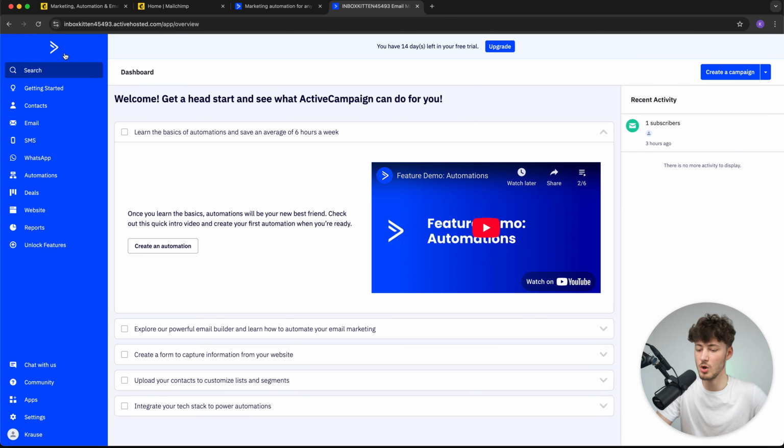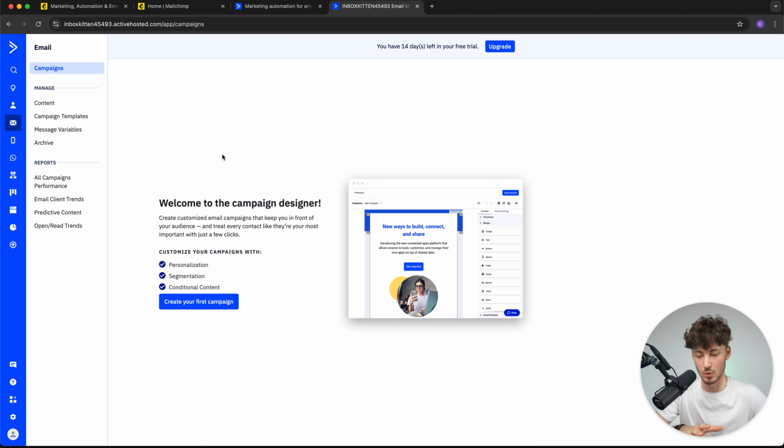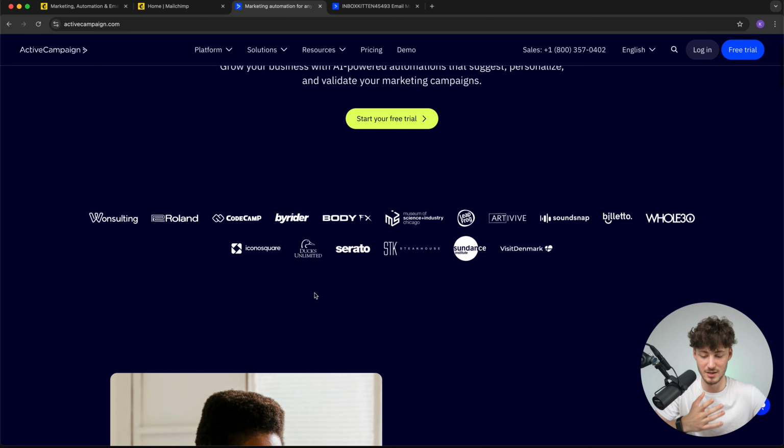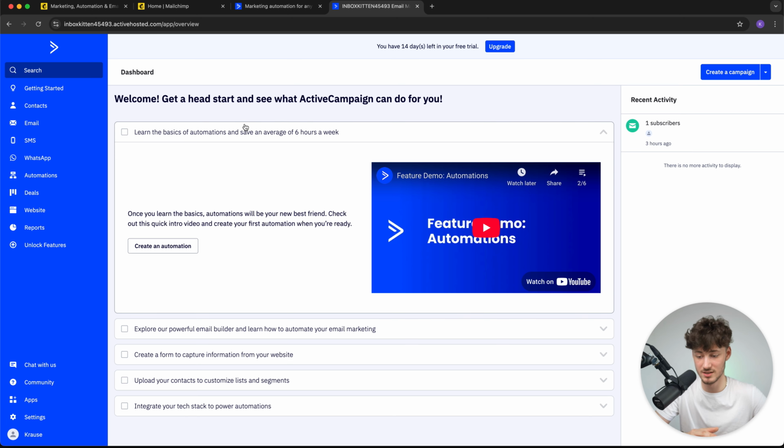Overall, when looking at ActiveCampaign, I do want to highlight that you can basically build up whatever you want. Basically all of the big companies out there who do want to take email marketing serious do use ActiveCampaign. It is basically the best one out there. You can see Roland using it, you can see SoundSnap, Biletto, and basically a lot of big companies do use ActiveCampaign simply because it has the most features. Comparing this to Mailchimp, ActiveCampaign definitely has more features and more customizability.